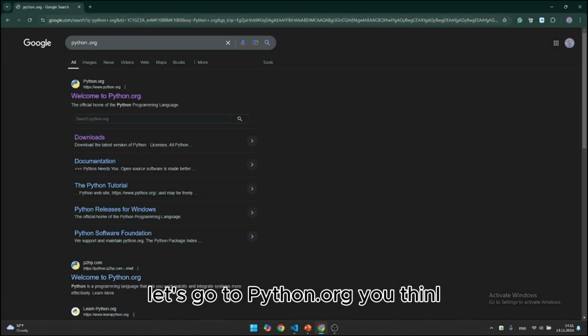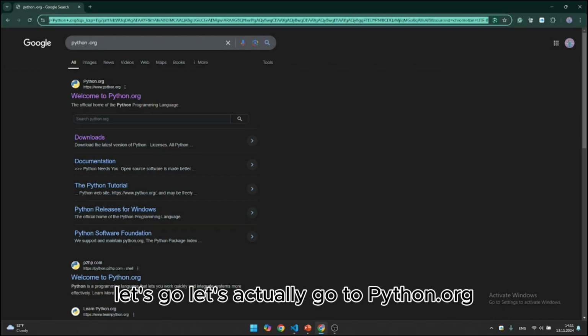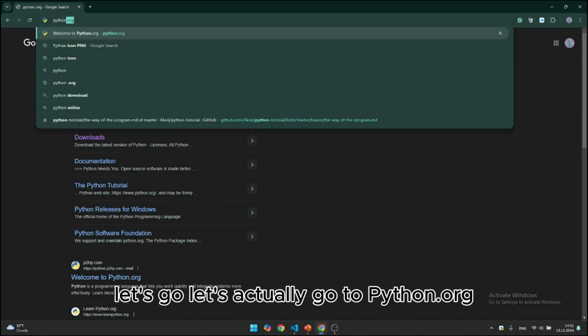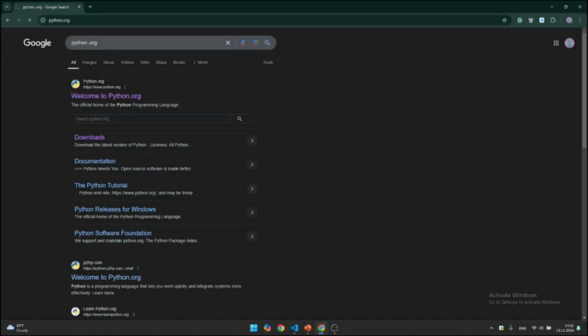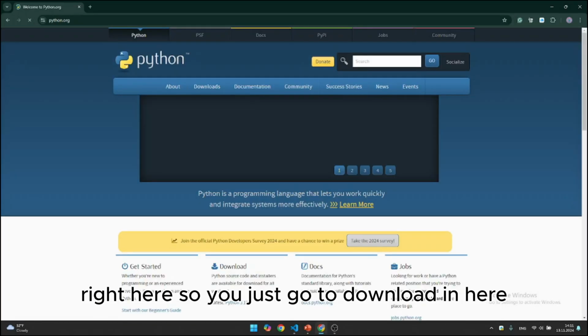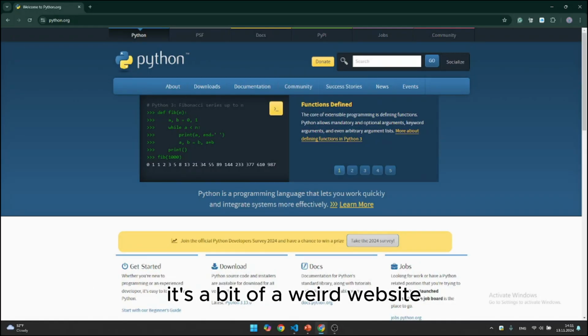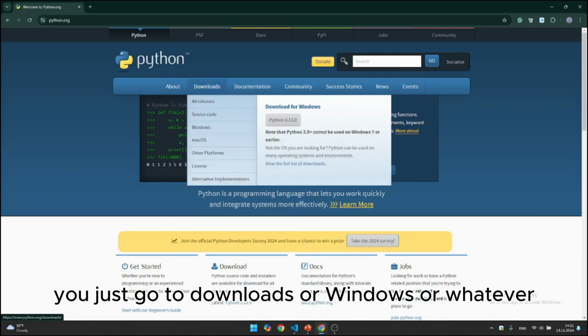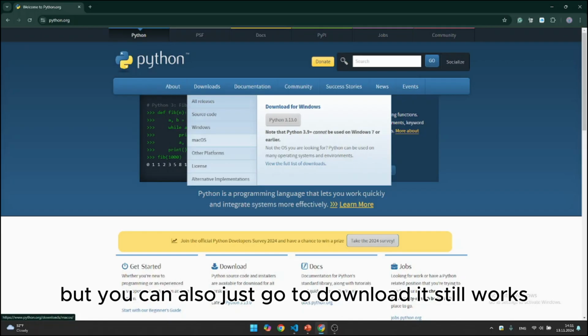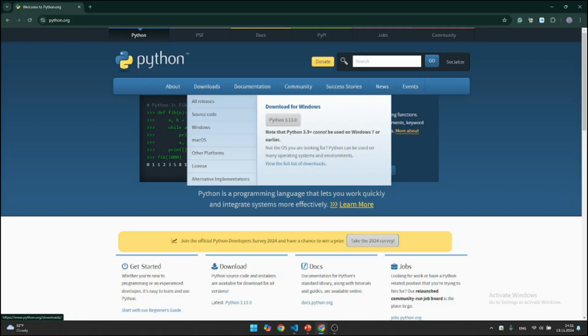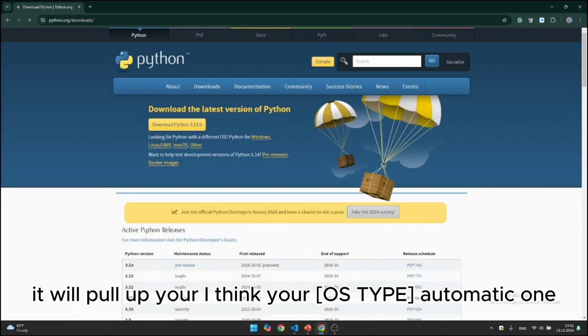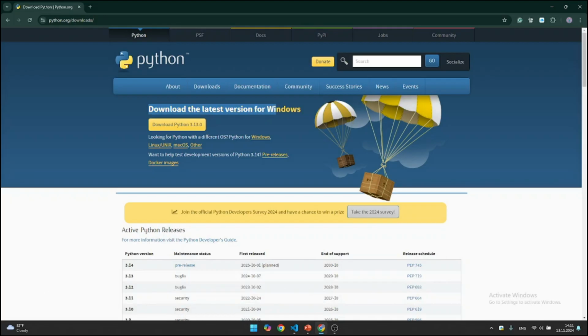Let's go to python.org. I typed it wrong. Let's actually go to python.org. Right here. So you just go to download in here. It's a bit of a weird website, you might see, but it's not that bad. You just go to downloads or Windows or whatever, but you can also just go to download. It still works. It will pull up, I think, your automatic one.